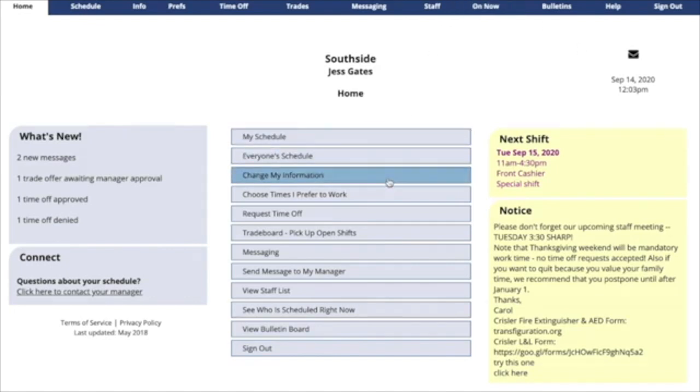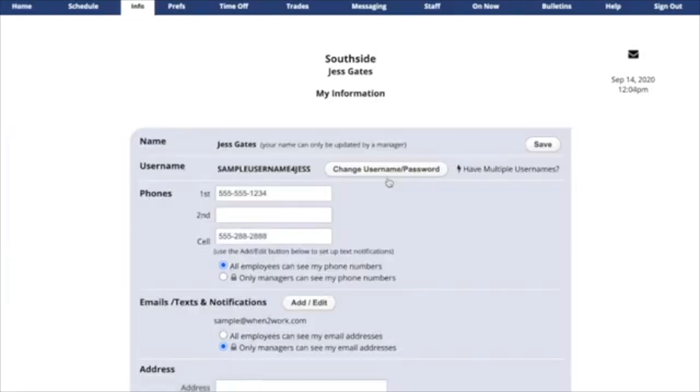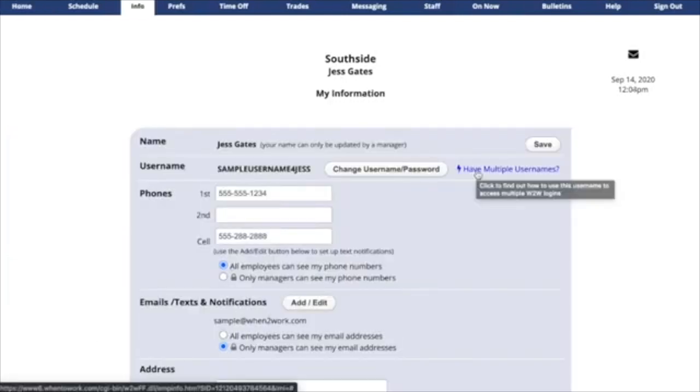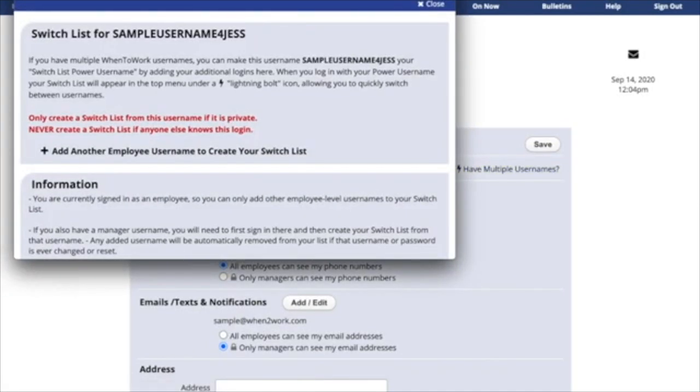First, you'll want to go to Change My Information. You'll see a link with a lightning symbol that says Have multiple usernames? Click here. You can use our switch list feature to toggle back and forth between multiple logins.